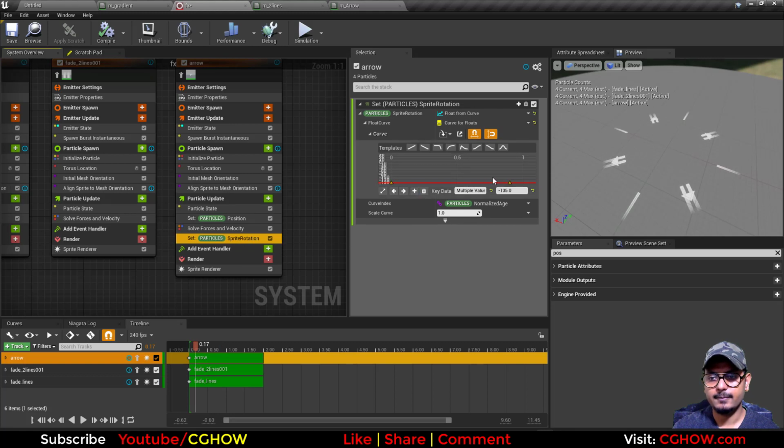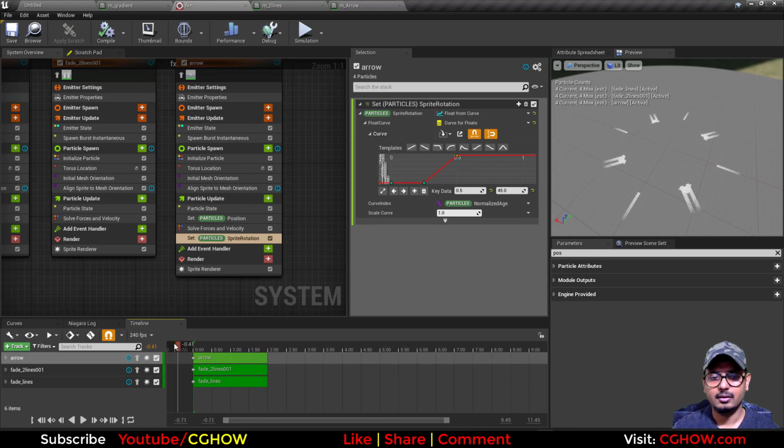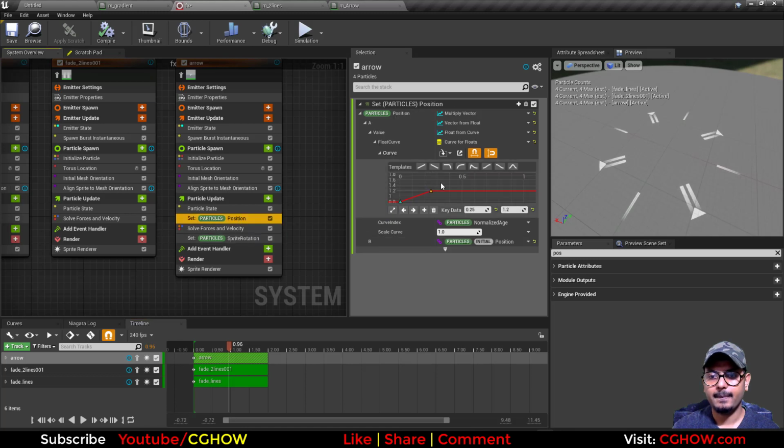So here in rotation this second key will be 0.25, and then 0.26, it will rotate to 45. And now see, it's rotating but very fast, so you can make it 0.3. So it's animating still. 0.5 you can make it like this. So 0.5 is taking time to rotate, so then here there will be a pause till 0.5.